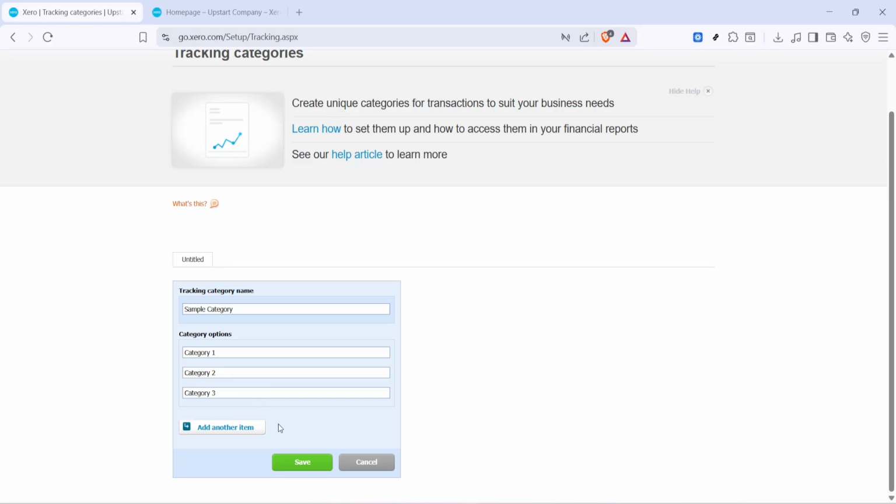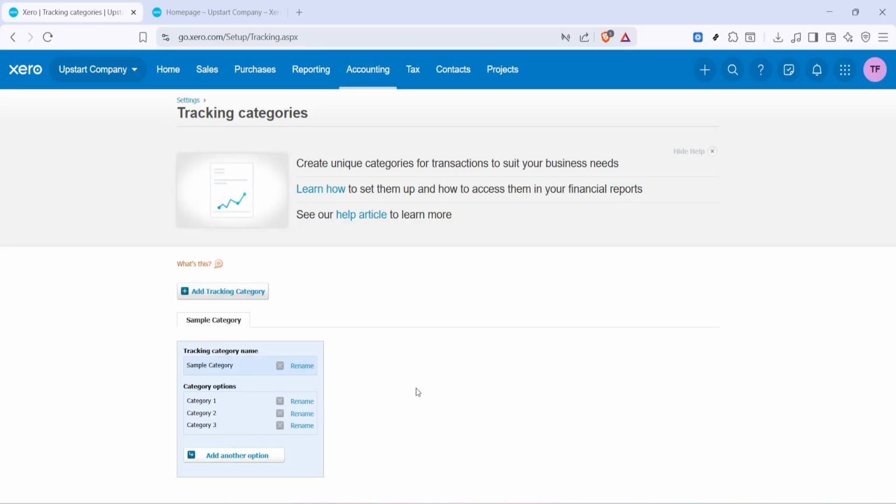When everything looks right, click Save. Your new tracking category appears in the list and is ready to use across your organization. From now on, when entering transactions, you'll see your category and options available to tag your data, making it easier to slice reports like profit and loss by the dimensions that matter to you. And that's it. Your tracking categories are set up in Xero. With a thoughtful name and a tidy set of options, you'll enable faster coding and clearer, more actionable reports.